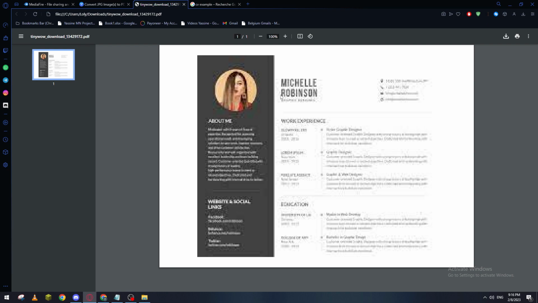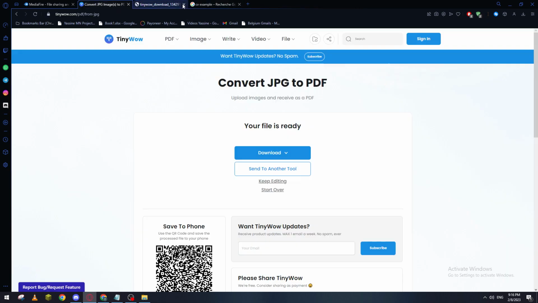Now, if the quality of the image was better than that, the quality of the PDF itself will be even better. But if the quality was bad like mine, it will be like so, which is really, really terrible. So it depends on the quality of the JPG image that you are going to use.